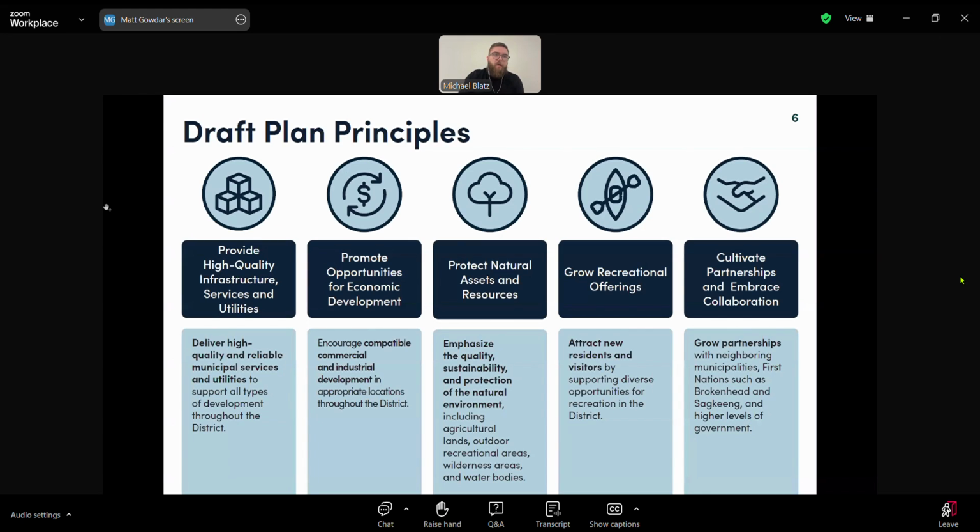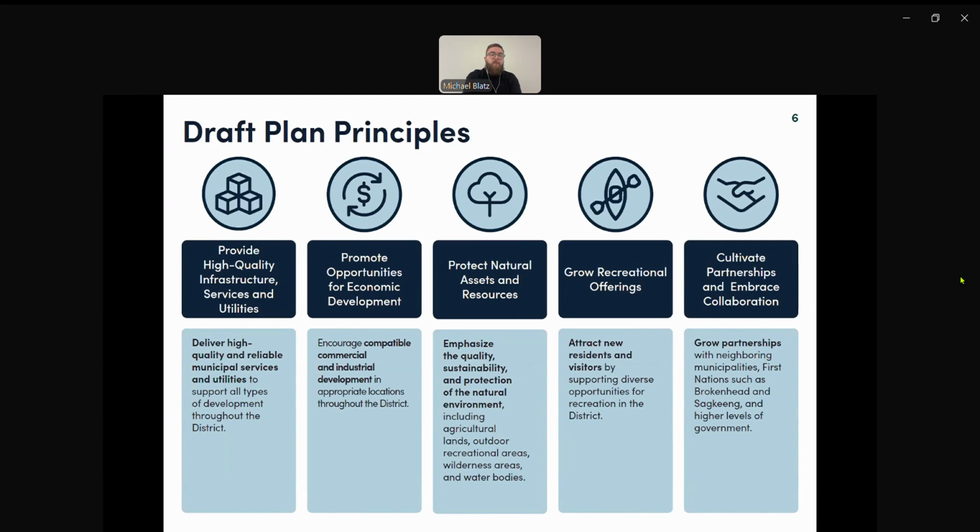All right, so coming out of the draft vision, we have draft principles. These are aspirations for the community, and I'll read them off for you now. We have: provide high quality infrastructure services and utilities. This helps support development throughout the district, promoting opportunities for economic development. So we definitely want to encourage compatible commercial and industrial development, again, in appropriate locations all over the planning district.